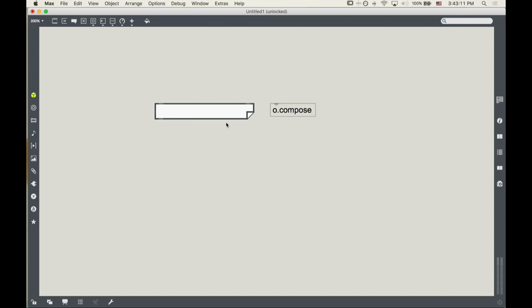So what's an OSC bundle? Well, first of all, what's an OSC message? An OSC message is an address and a value. The address is a name of the value, basically. It can be anything, but it has to start with a forward slash. So let's say we'll say slash name, that will be our name.